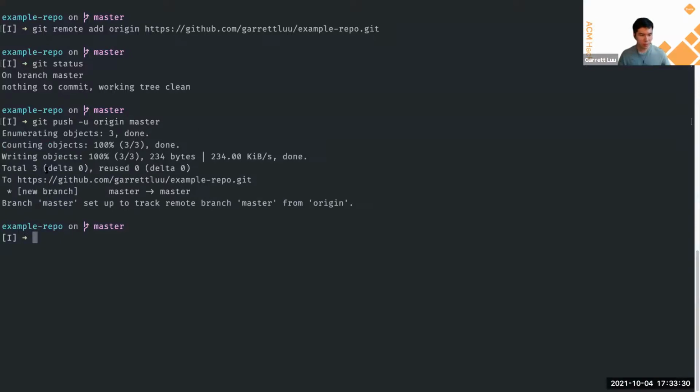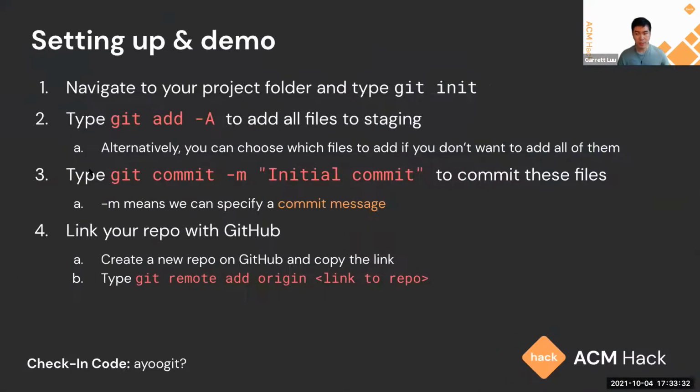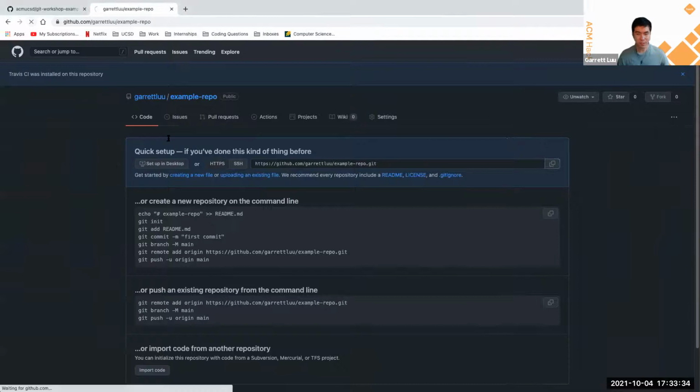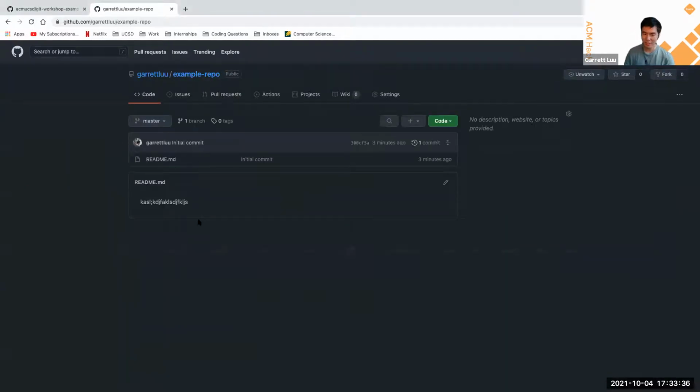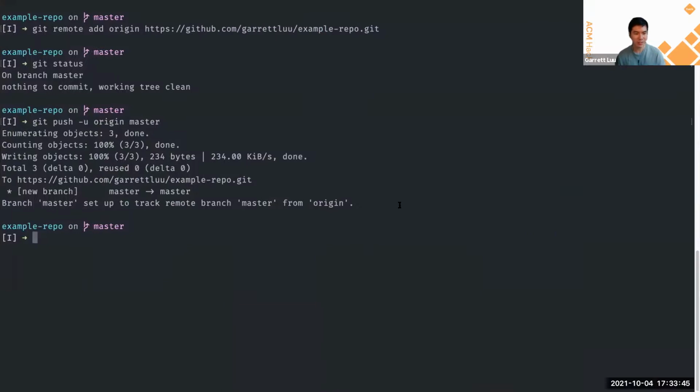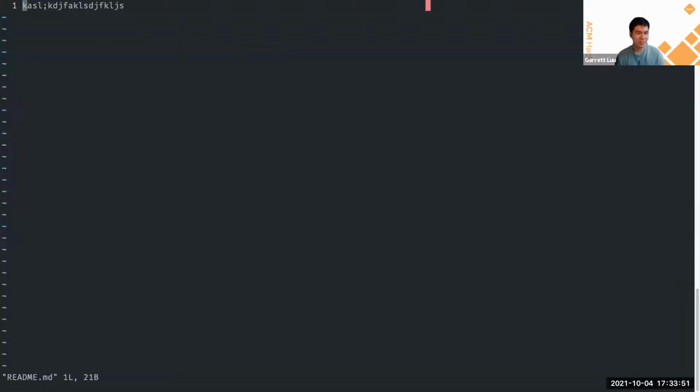All right, so looks like the push was successful. If we refresh our repo here, notice this file with random characters in it is now on GitHub. And if we want to make a change, I could do that real quick. So cd, I want to make a change, let's say, I don't know, test repo.